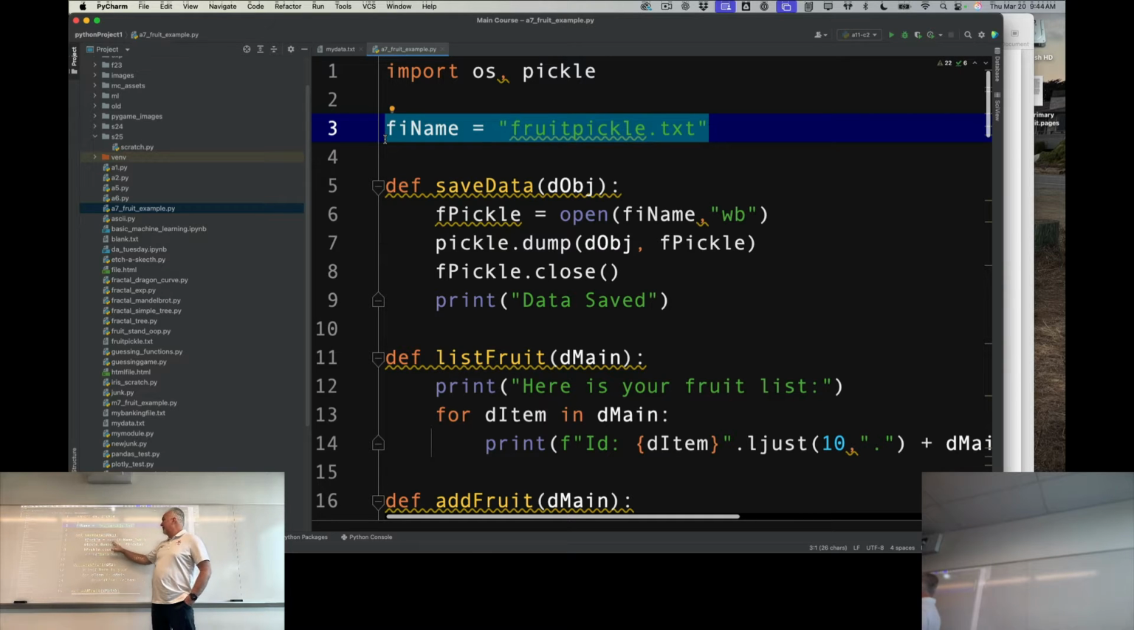And you can see here, I've got Pickle open the file name for write binary. So I'm opening that file. It's just a plain text file. And then I'm using Pickle dump the data object that I pass in as a parameter into that file object, and then I close it. Remember, I always close the refrigerator door after you get the milk. And then I just print data saved as feedback for the user.